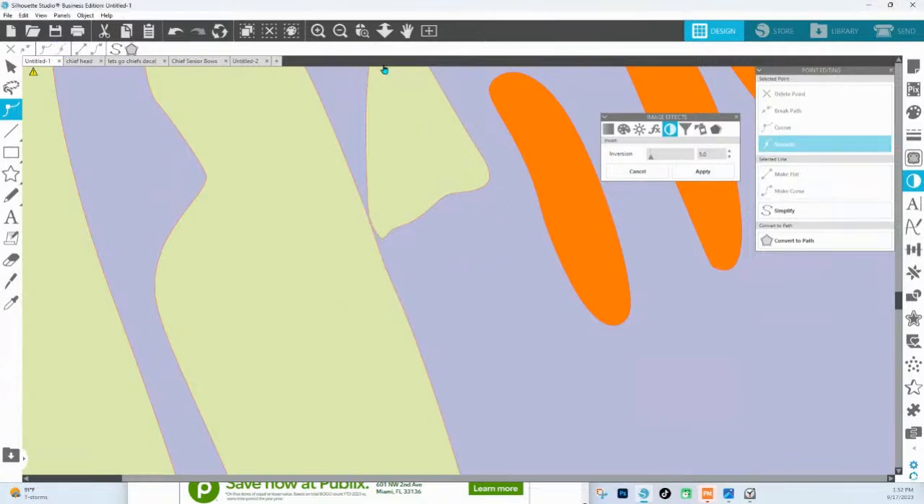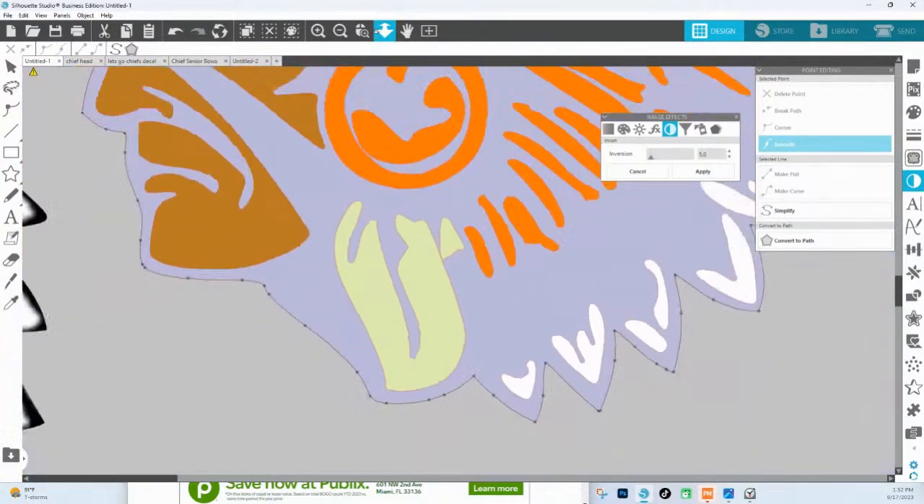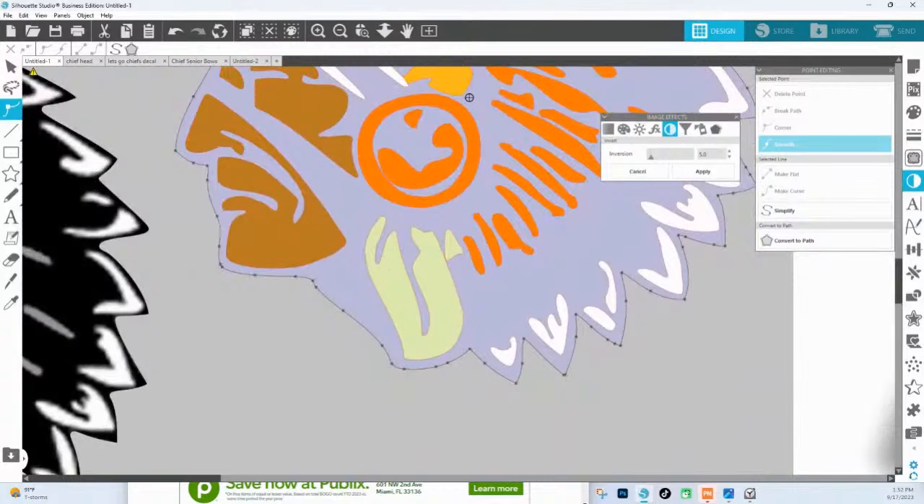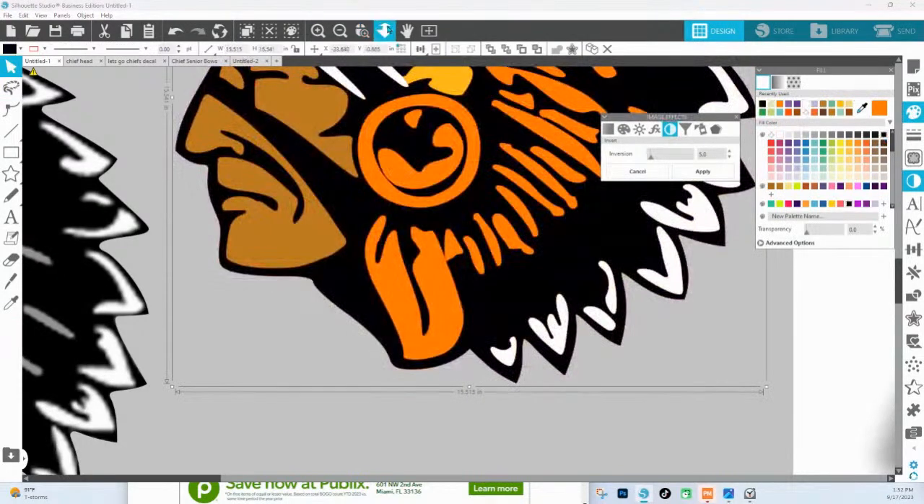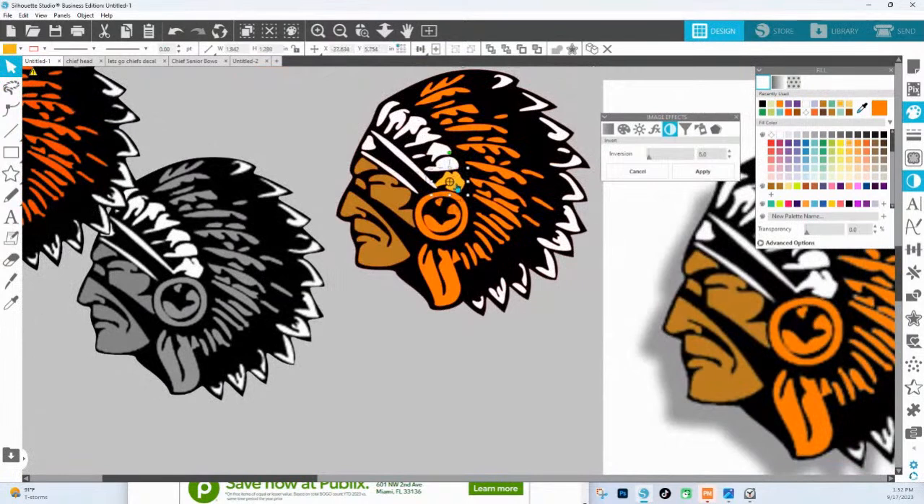So I'm just going to take creative liberty on that shape. For now, it is the same color. Oh, I have left off a piece here.